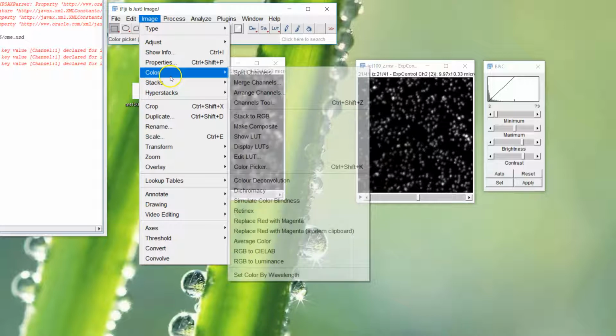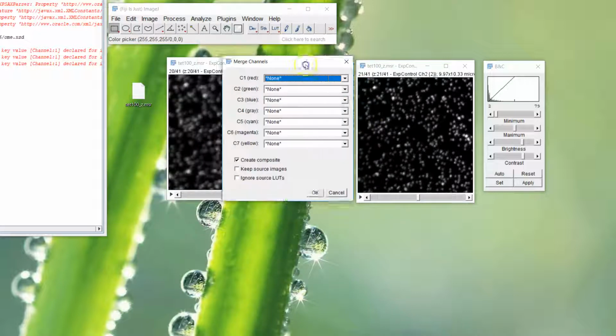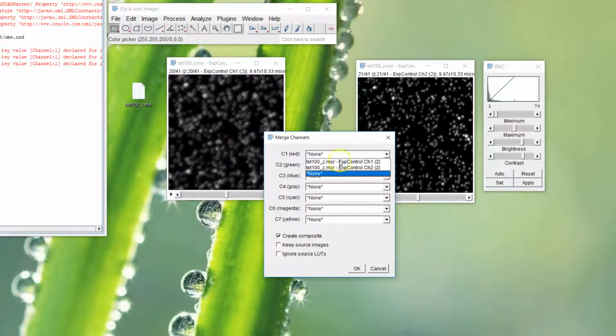So if you do color, merge channels, and then pick which one's going to go into which colour, the red, green, blue, grey, cyan, magenta, and so just have one in there and the channel 2 in there. I always click all of these. Composite means it's going to have a different channel slider, not being RGB. Keep the source ones. You may want to do it again, and you may want to keep the individual ones. You can decide on that one.